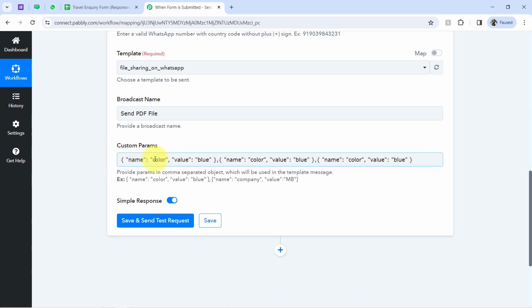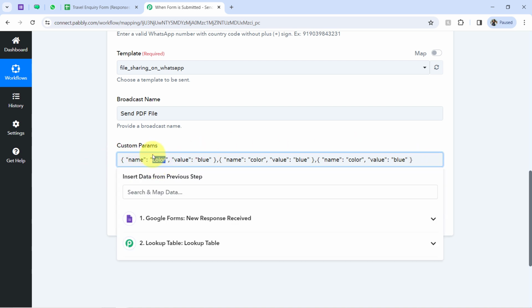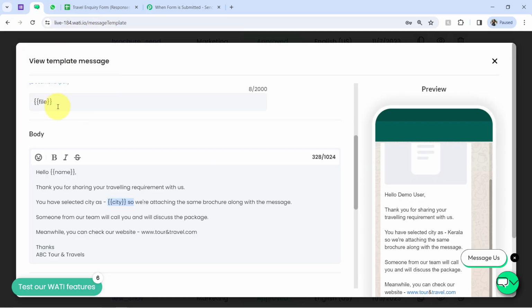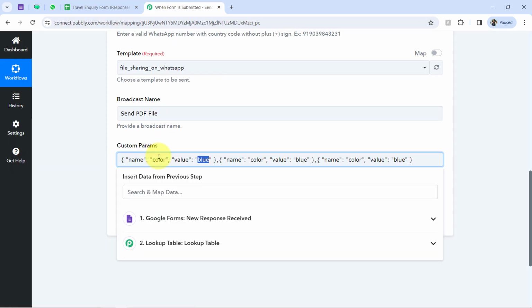In place of this color you will have to provide the name of the variable, and in place of the value of the color, that is blue, you will have to provide the value of your variable. We have the name of the variable as file. Give me a second, let me paste the same.